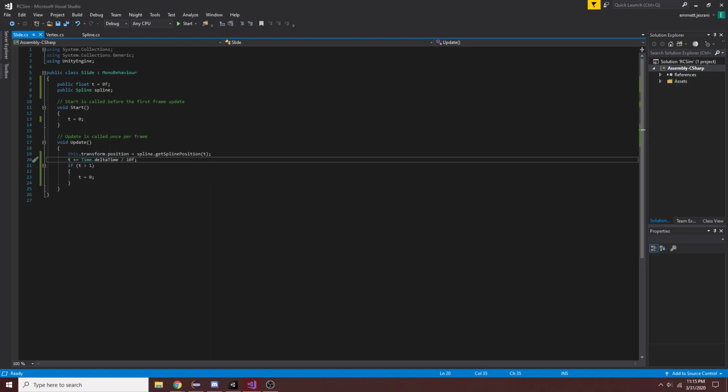Time.deltaTime obviously gives you a fraction that's essentially 1 over your frame rate, right? It gives you a fraction that when summed over the course of a number of frames gives you the current time, or the sum of those changes in time.